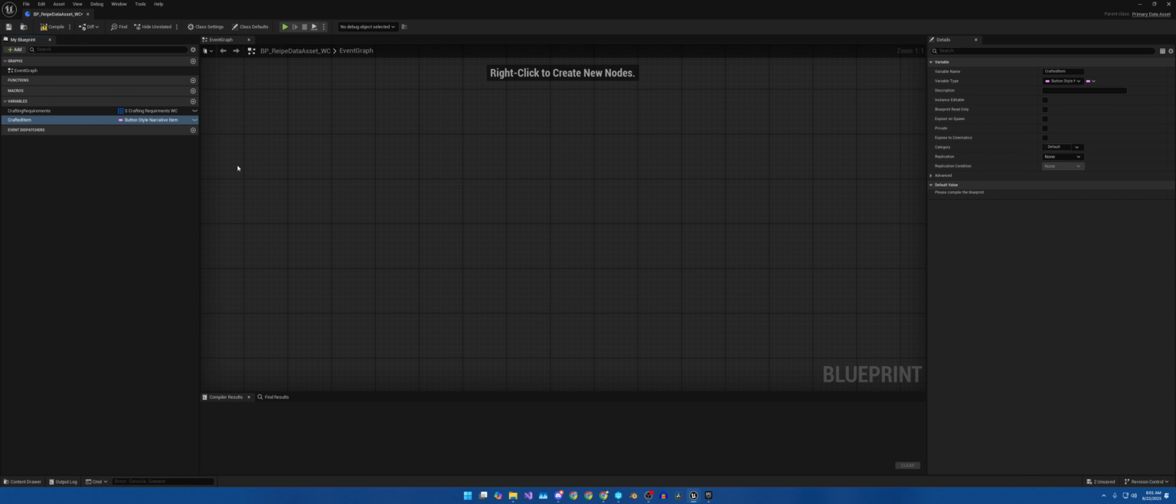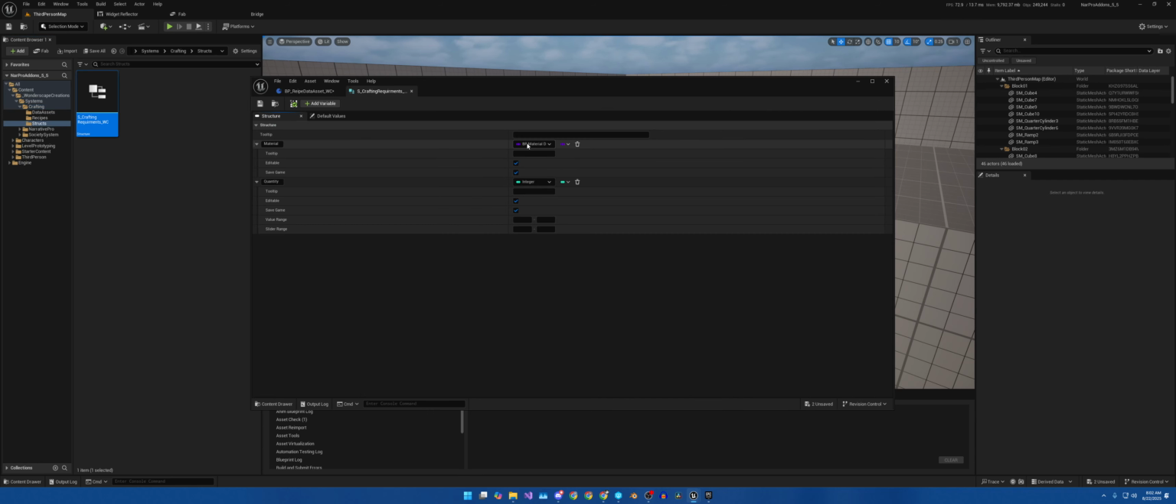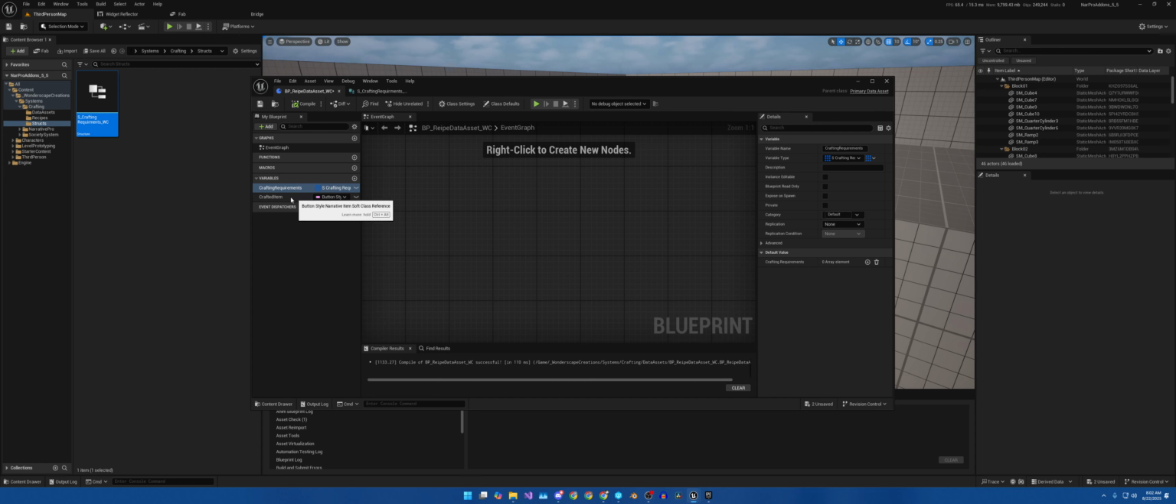We will eventually need to add an interface, but until then we will just leave that as is for now. This is what holds our struct, where this hard reference is. Because we may not necessarily need the crafted item right away, because if you can't craft it, we don't need this loaded into memory. That's why this is set to a soft reference.